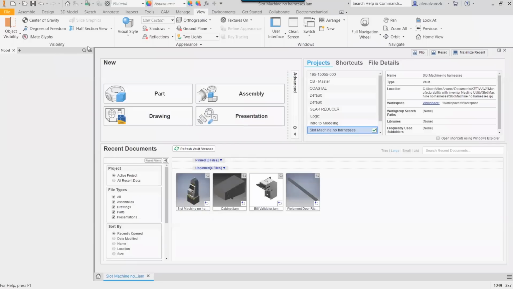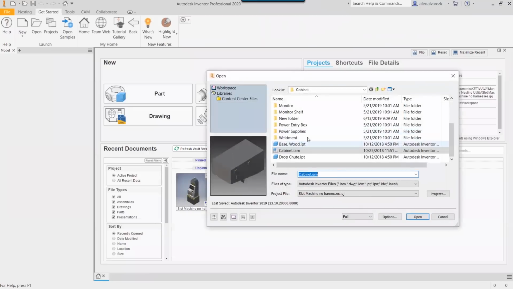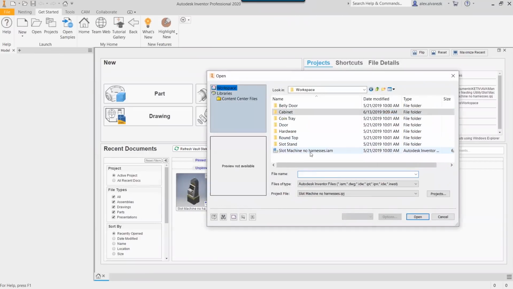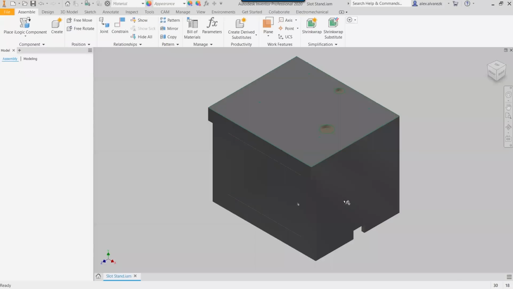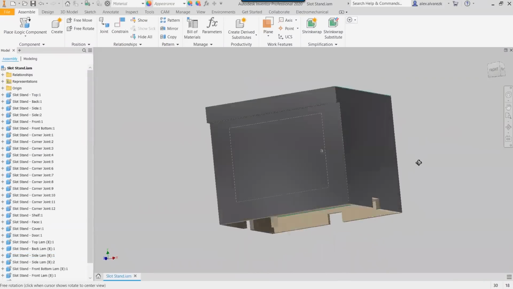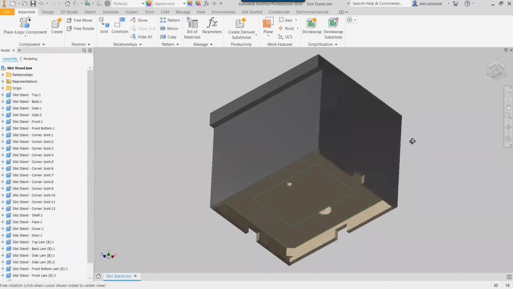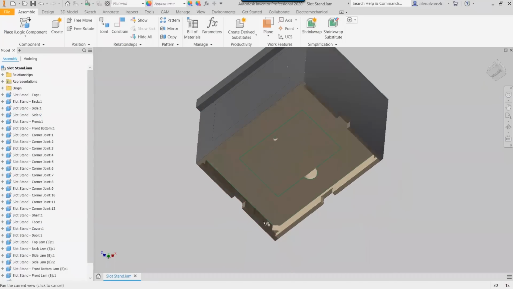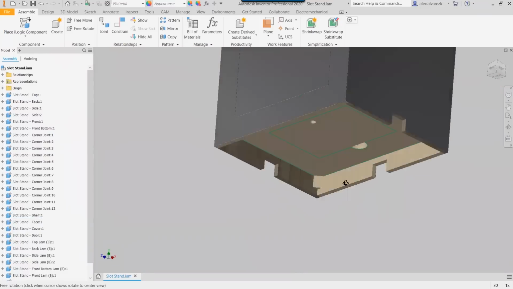And again, we're going to go ahead and open up our slot stand here. And here's the slot stand, right? It's made out of different components, different unique shapes, different ways that you can really approach this. Like I mentioned, this is going to be one of the ones that we want to make sure gets transferred over to our nesting utility.